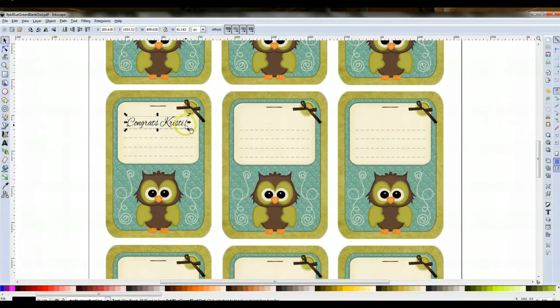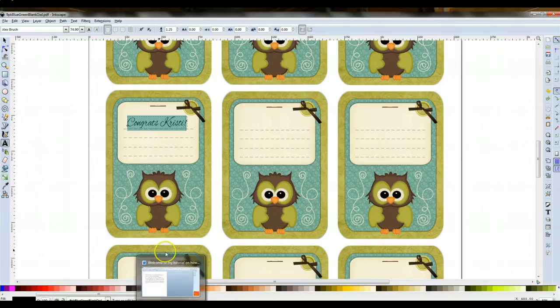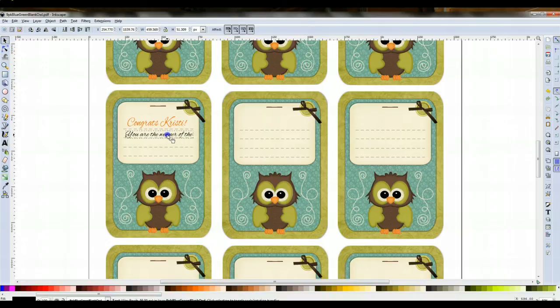Okay, now I want that a different color. So we're going to highlight it, come back down here, and once again choose my favorite color, which would be orange. And go back. Well, let's see. You are the winner of the, well, I have to figure out what I'm the winner of. I'll move that there. And let's see, what do I want to win? I know. The trivia challenge.